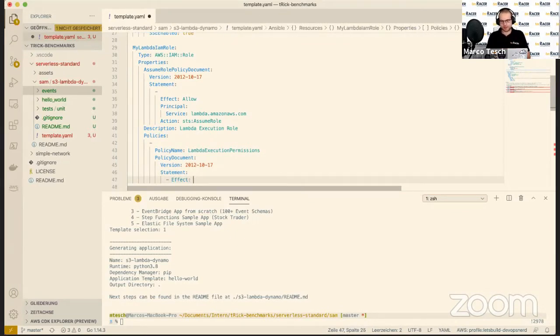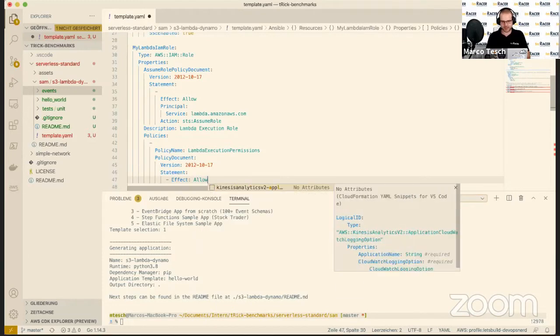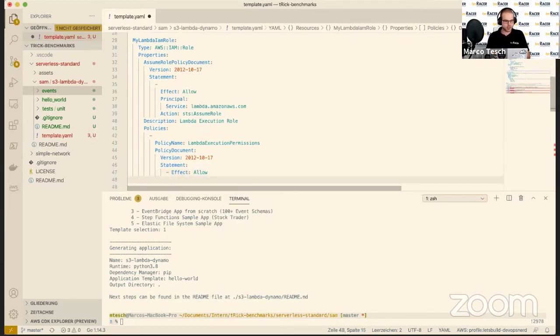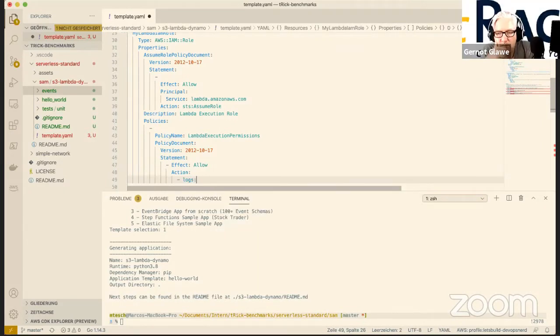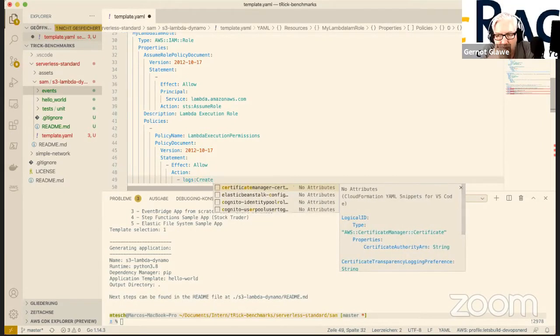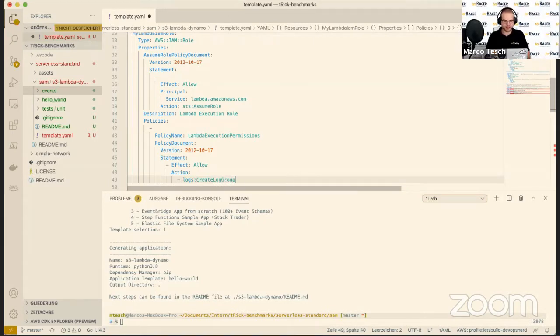So I could create a managed policy out of this part and reference it in the IAM role, but I'm not doing it. I'm just writing these lines of code because there are not that many actions we need. And the first actions we need are just the logging permissions, which we could also leave out.